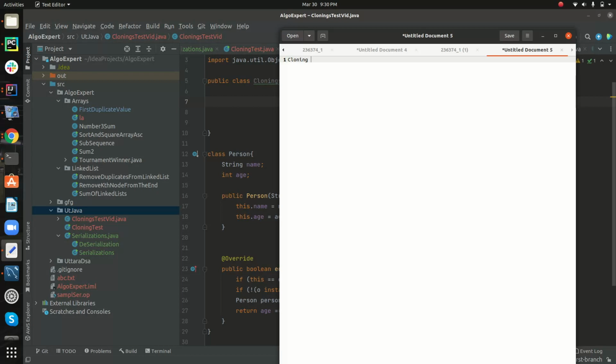Cloning is creating the same object of whichever object you want. Any changes made to the new object shouldn't affect the old, original object. So with that in mind, let's start.